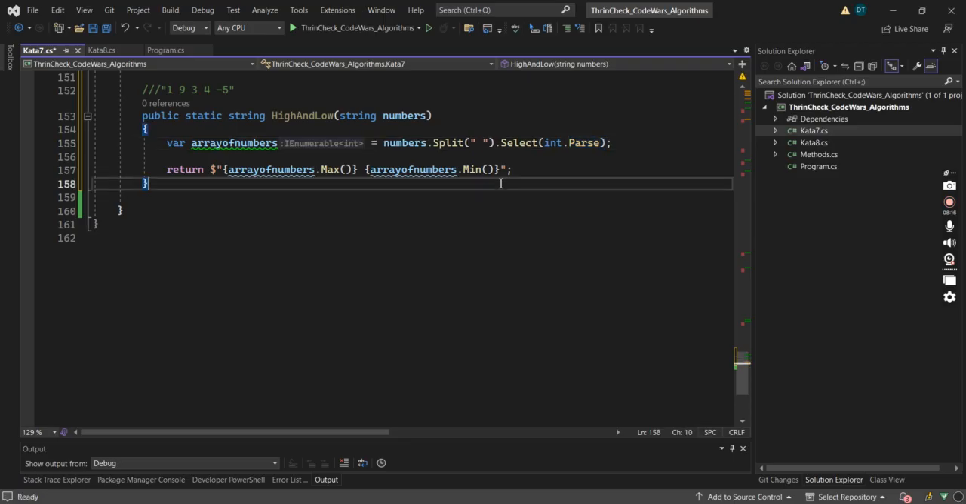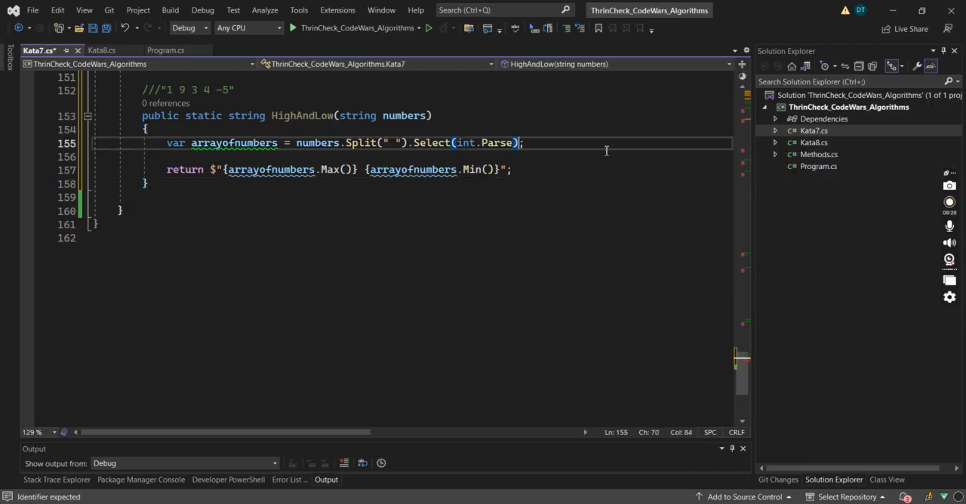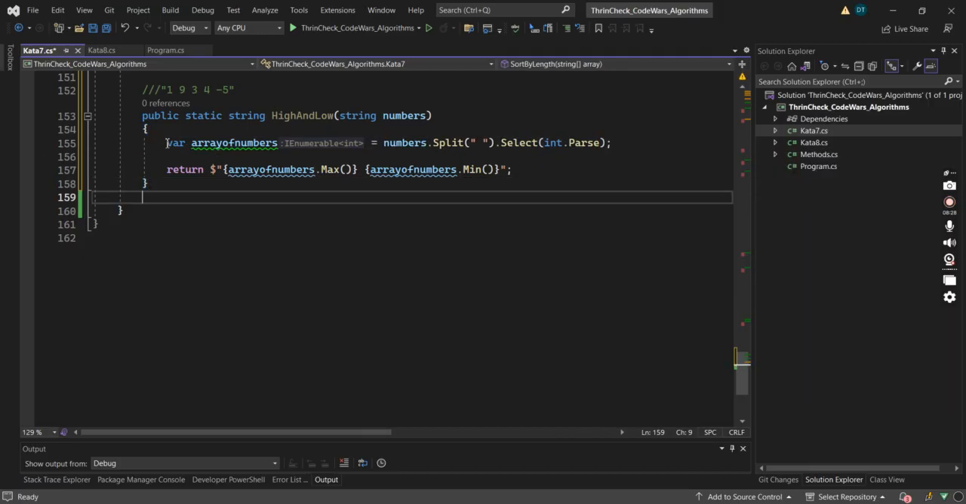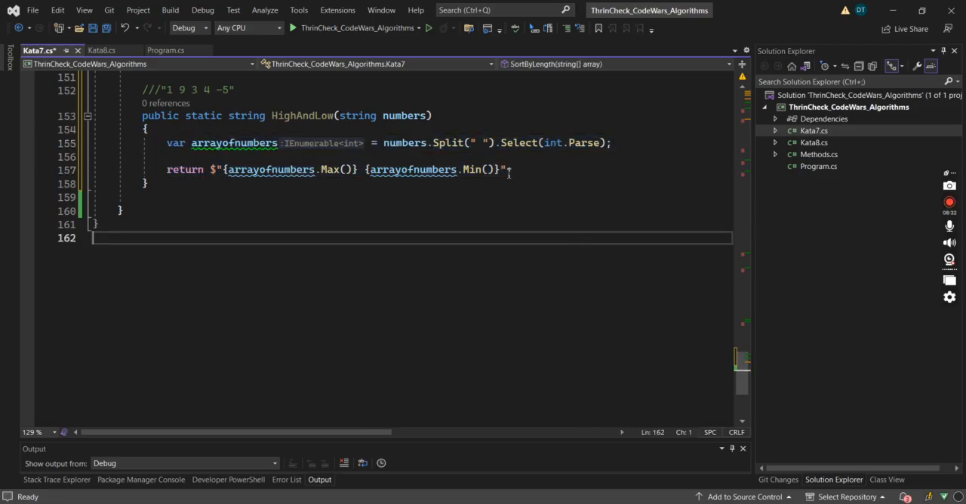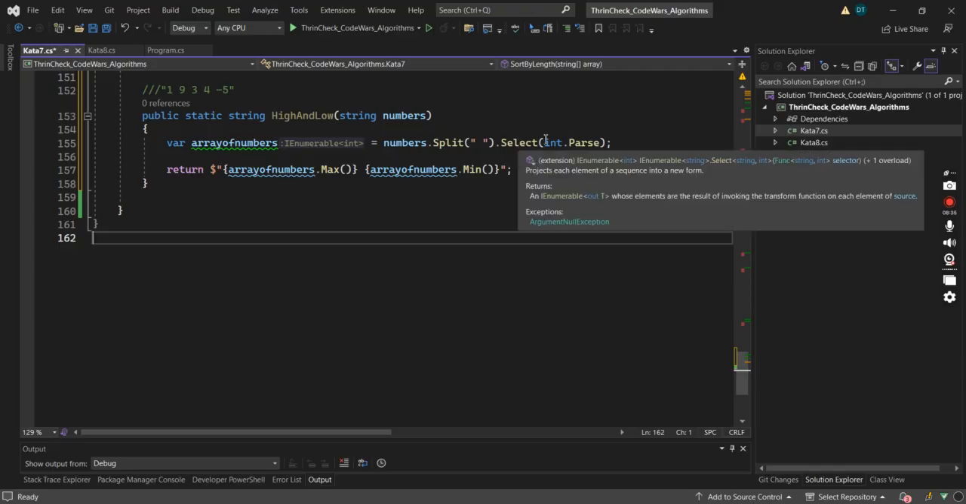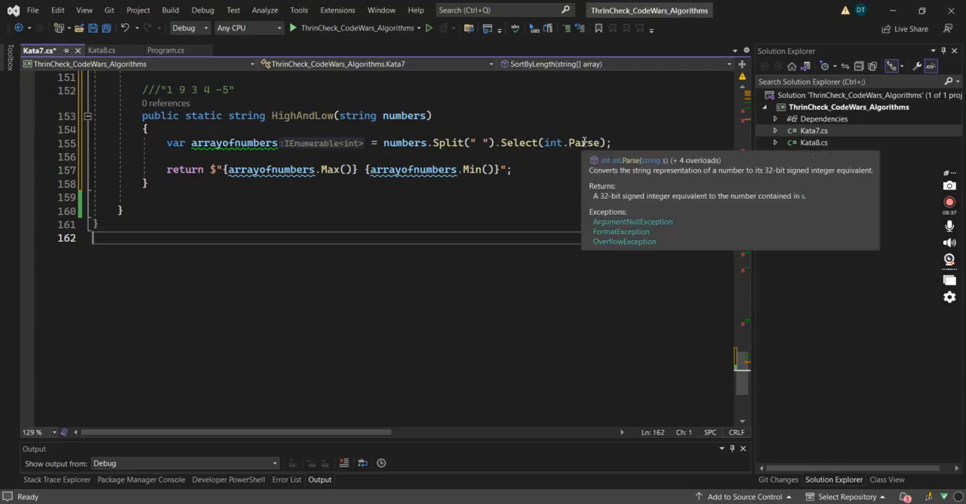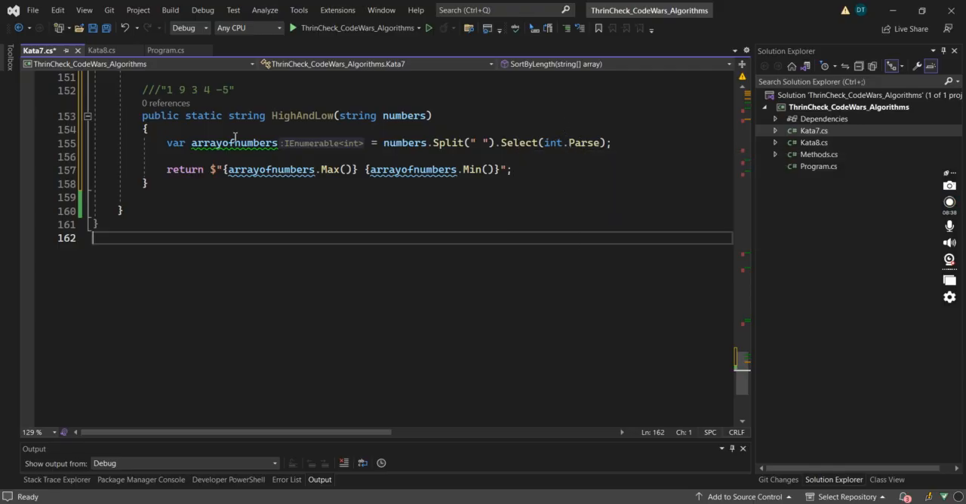So you can see it is now an IEnumerable of int. You can use this like this, or you can convert it to an array, but you don't actually need to convert it to an array. So we just parse it as int, because you already told us that all the numbers inside are int. So we don't need to check whether one is a string or not.